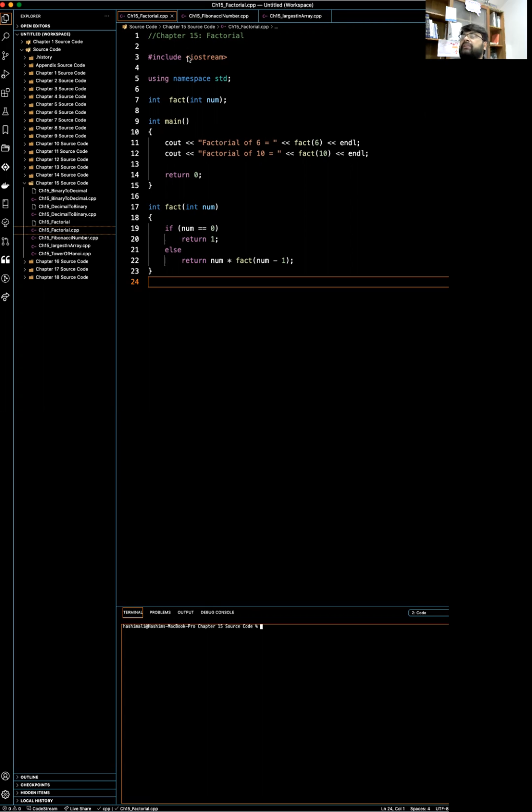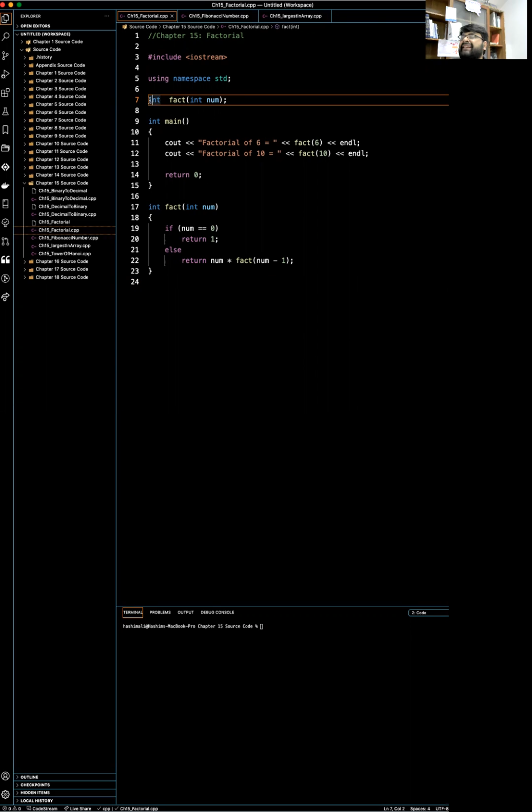line by line. Initially, you include some of your header files. Then you have the using namespace command. Then you have a function that is declared as int factorial, and it takes an integer as its input. Notice that it is returning a data type int, and it is taking an integer as a parameter. Then if you look at the main function here, this is how it's going to run.